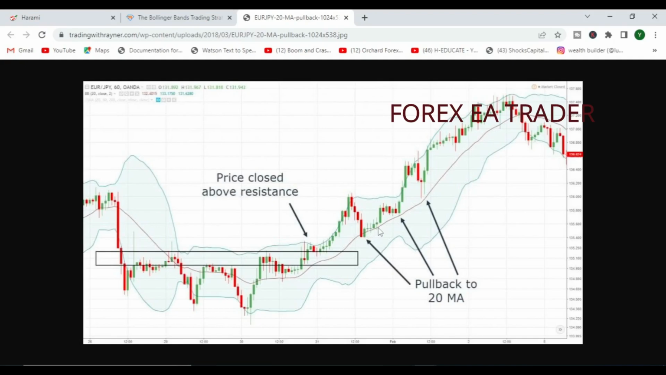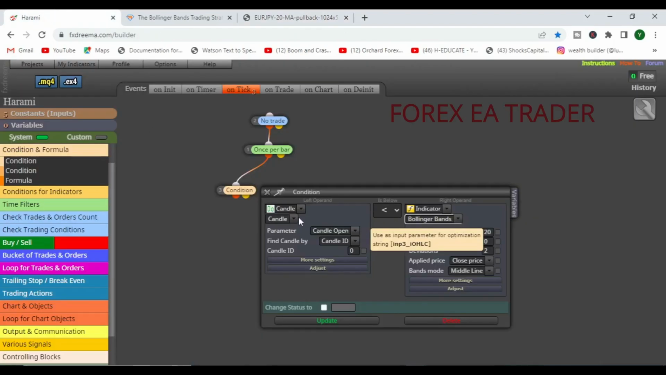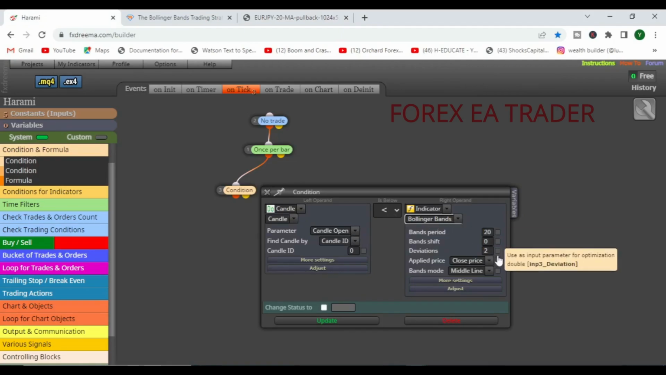Again, you see conditions where you can have the open and the lowest below the middle line, or you can have conditions where they are actually above the median line. So you choose which approach is good for you. But we are just going to try and use this approach for now. So we say the open of that candle needs to be below the Bollinger Band. I'm just using the default here, just keeping default values.